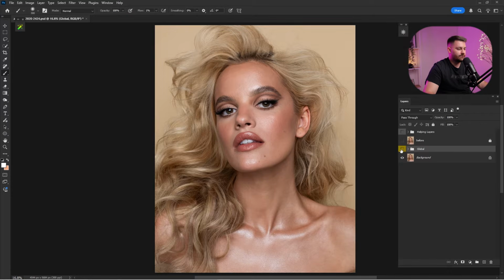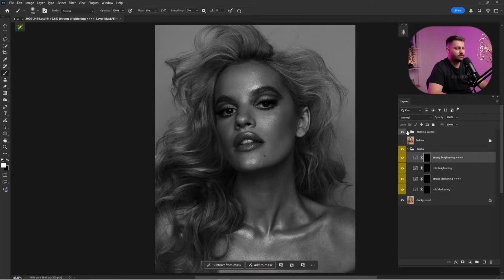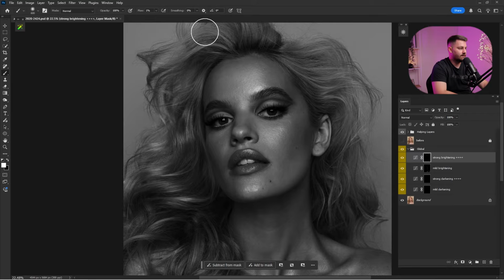So here we have the dodge and burn only with a mild brightening and mild darkening. And here we have the strong brightening. For example, in the strong brightening, we can use it for the bigger parts, like this one. Let me just increase the flow by 2%, and you can paint it just like this in the bigger parts of the highlights.